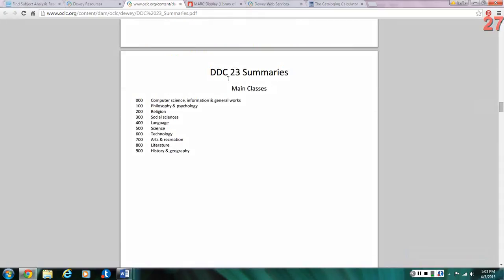Okay, so here we have, this is Dewey Decimal, the 23rd edition. These are the main headings. You can see there are 10 categories. It starts with 000 to 900. This is about sharks, so I think we want to be in science. This would be the 500s.